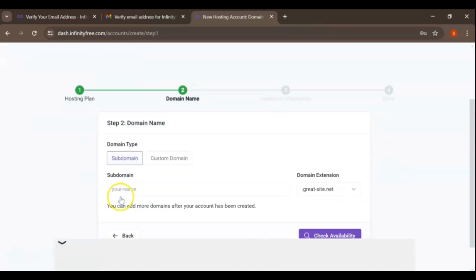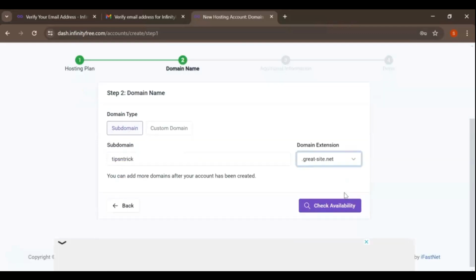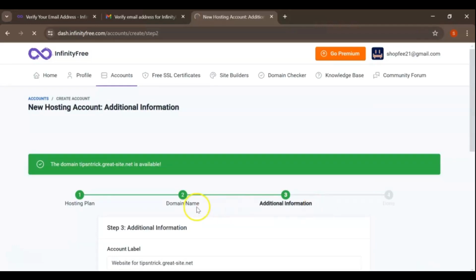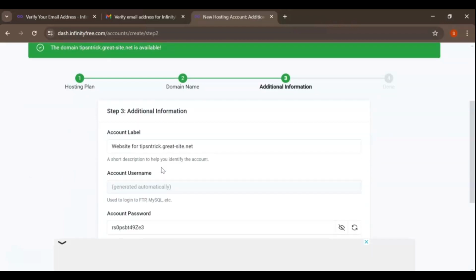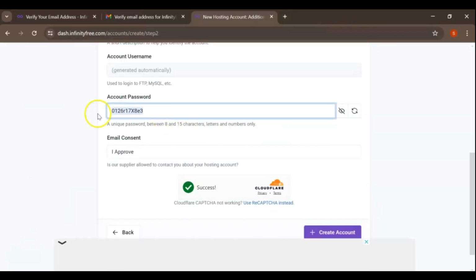Once your hosting account is created, you'll be taken to the Domain section. Here, you can choose a free subdomain for your website. Enter a unique subdomain name and select one of the free domain extensions provided. Click on Search Domain to ensure your chosen subdomain is available. Once you find an available subdomain, click on Create Account.